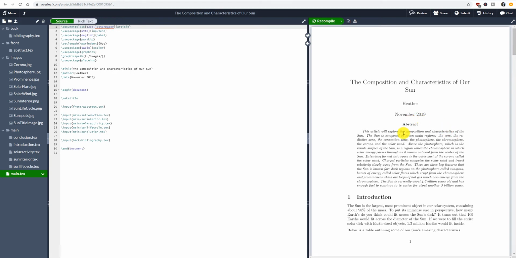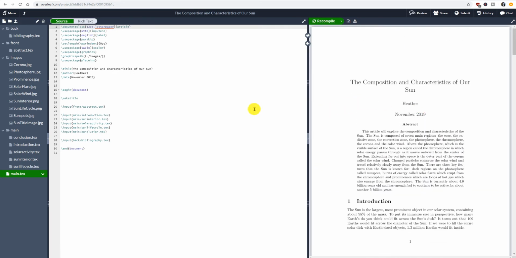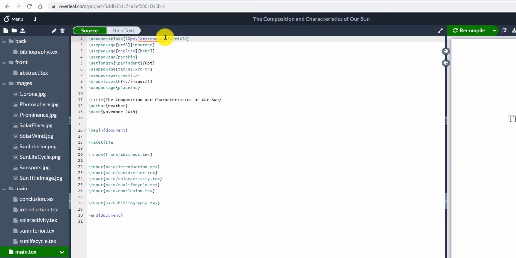Just because normally a lot of articles, scientific articles and things, are done in the 2-column format. So I'm just going to show you how to do that, and we'll also enhance the title here as well. So first thing we're going to do is go to the main tex file here, and we're going to input up here with the document class another parameter called 2-column.